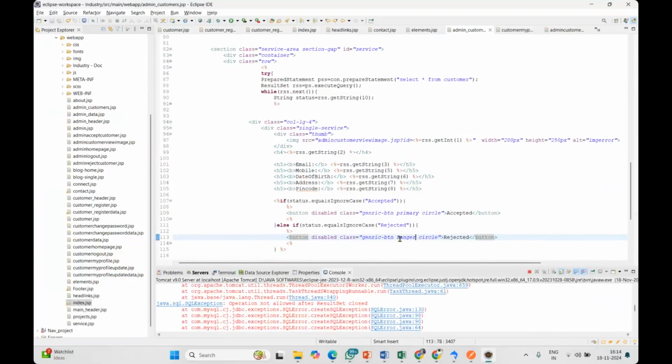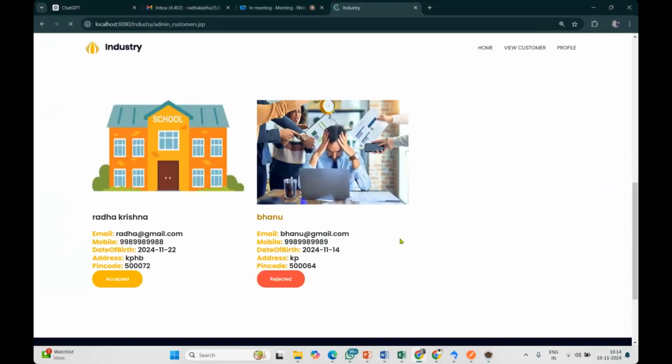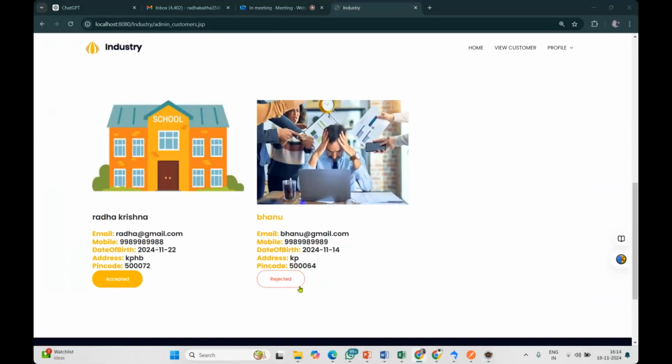Okay, and I think some danger. Okay, see, this is in the rejected way.